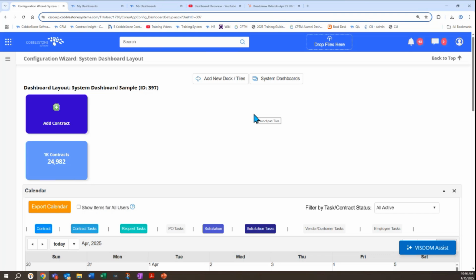So there we go. I have 24,982 contracts above $1,000 in my system, right? And all of these features are wash, rinse, repeat. You can add as many reports and tiles as you wish. One last thing before we go assign the dashboard.